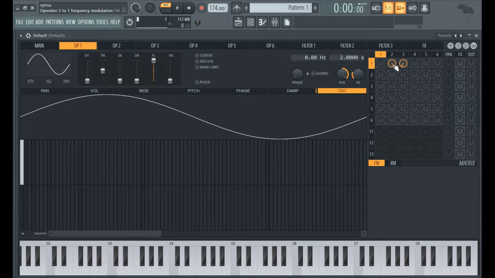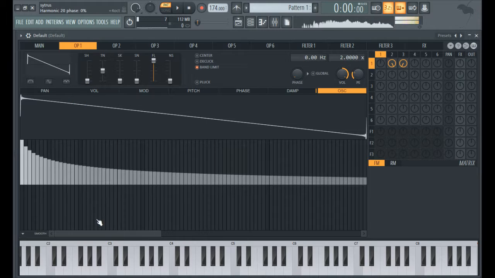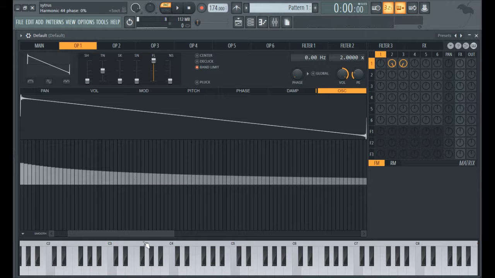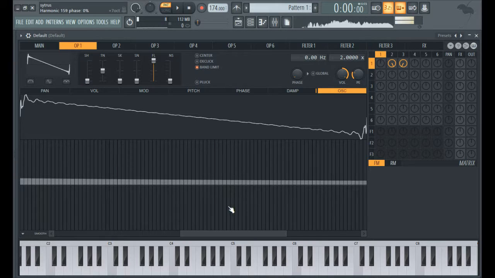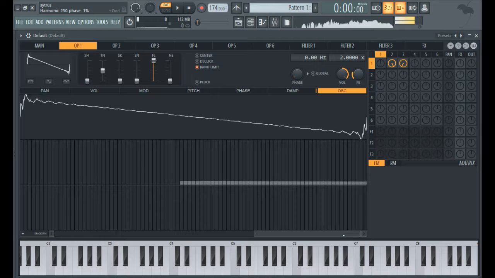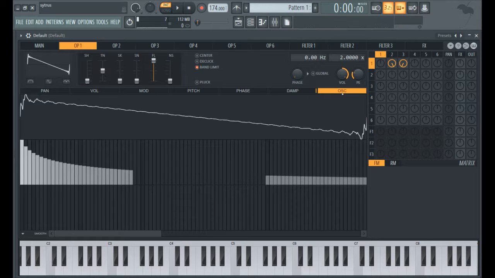That's the frequency modulation part. For additive, you can take a wave, say a saw wave, and break it down into individual sine waves, and that's basically what additive synthesis is: taking a wave and breaking it down into individual harmonics. You have control over 256 of them in Sytrus. So there's your additive, and this is all in the oscillator tab.